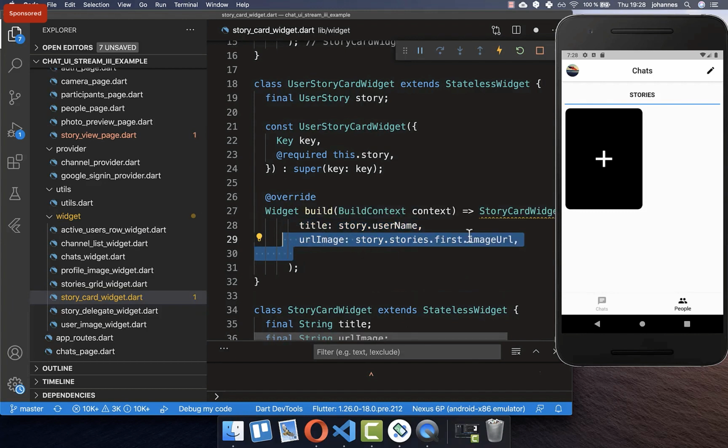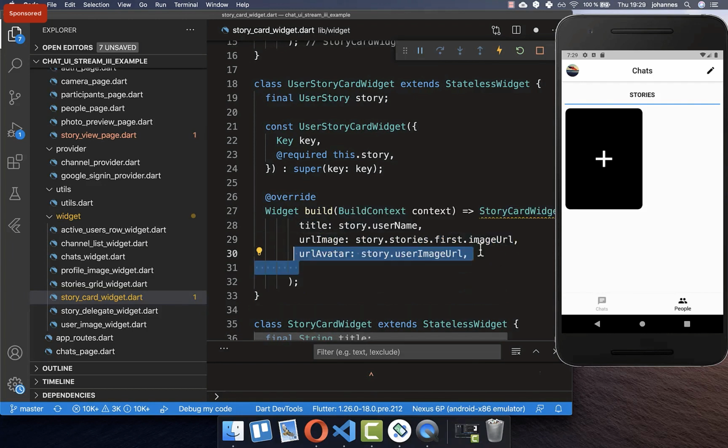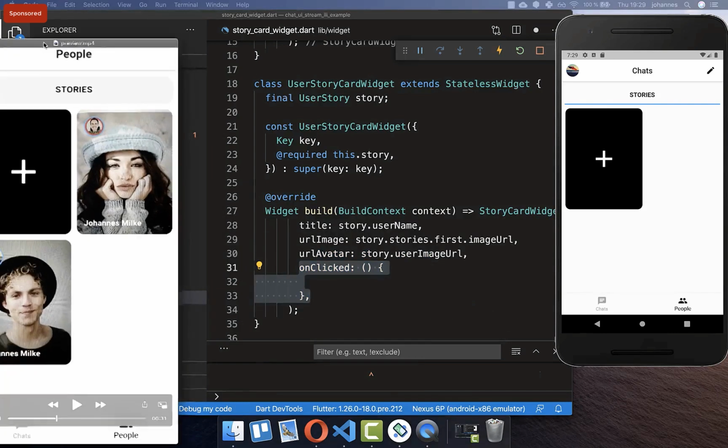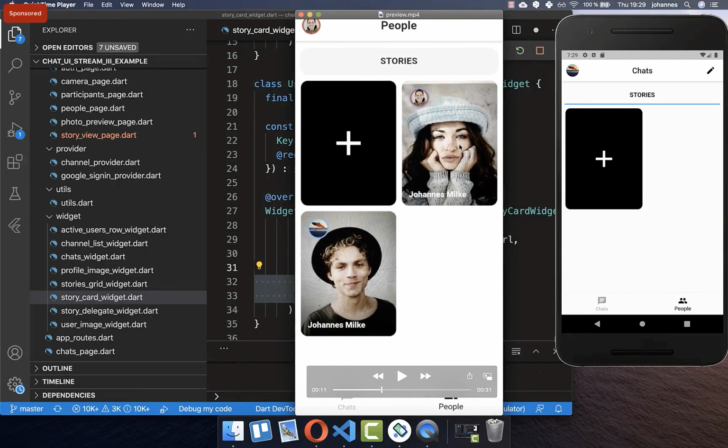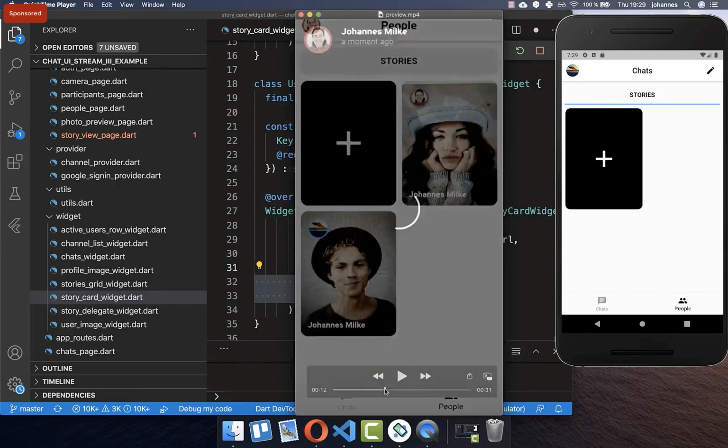We also put here this image inside, which we get out of our stories, and we access here the first story, and then we display the image of the first story. And we also put here the image of our user image inside. And then we also want to implement the onClicked handler.